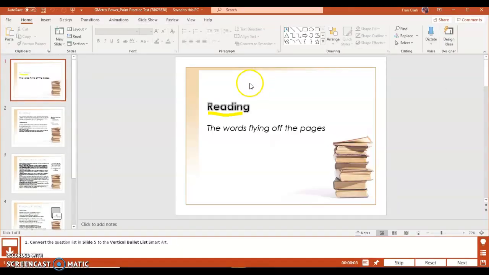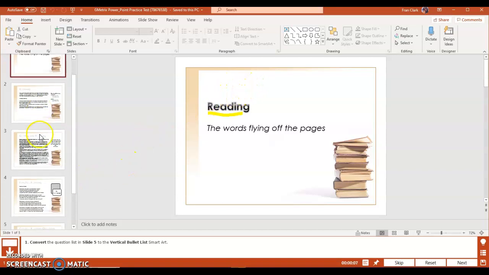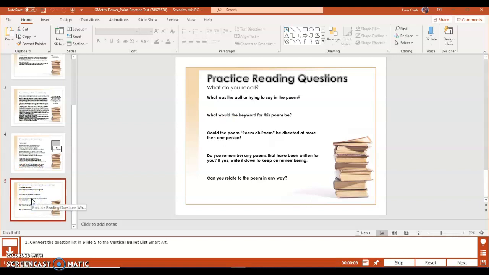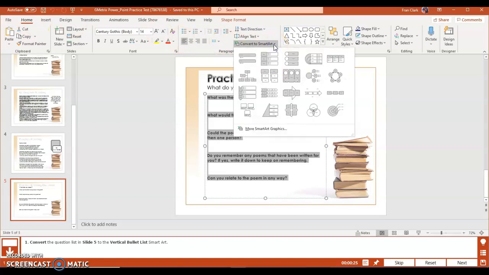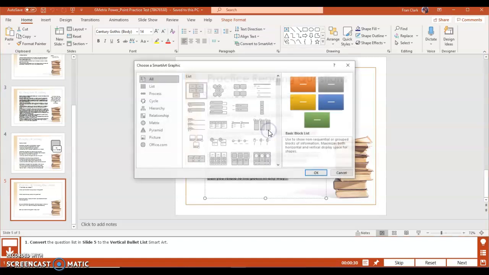Okay, so let's start out with converting the question list in slide 5 to a vertical bullet list SmartArt. We're in slide 5. We're going to select that question list, and here's how you convert to SmartArt. Right here, we're in the Home tab. Convert to SmartArt. The best thing to do here is click on More SmartArt Graphics, because that's going to show you all the different categories.